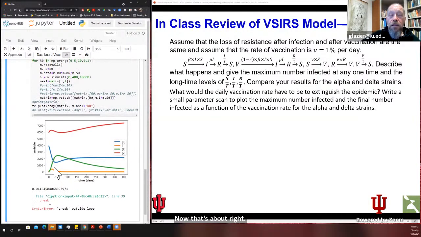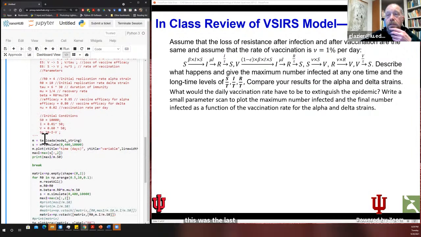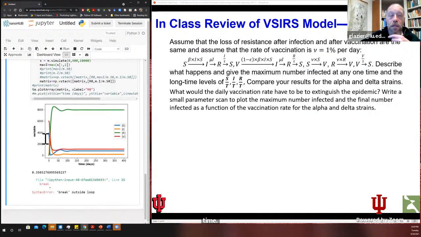This is for the Delta variant, the Alpha variant. And so we get 0.4%, starting with 60% vaccinated. And now let's go back to our Delta variant, see whether that does anything, keeps us under control. This was the last exercise, except for calculating the time. Vaccinating 0.2% per day, we still get 35% infected.